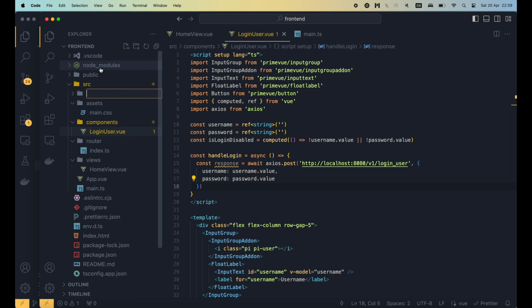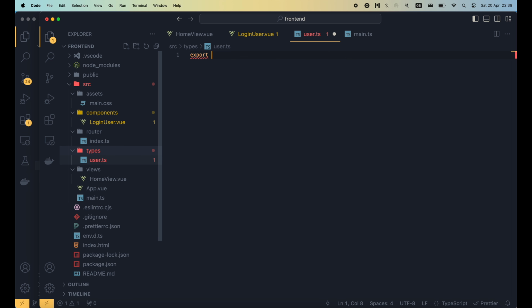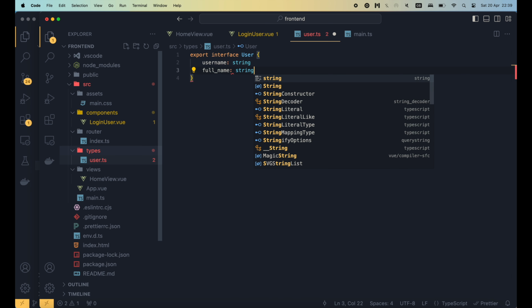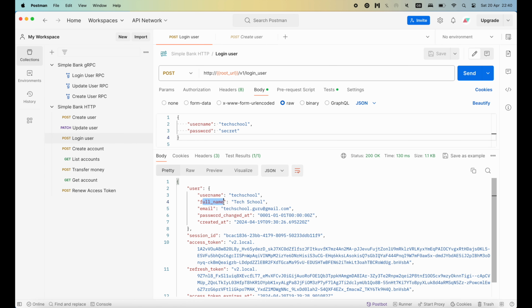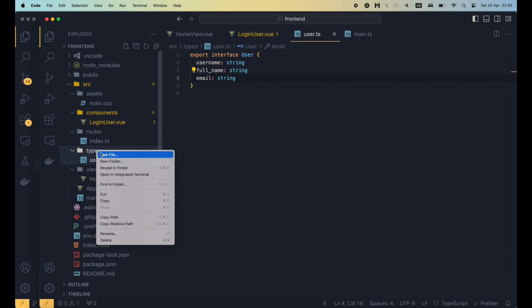First, I'm going to create a new folder named types inside the source folder. Then create a user.ts file inside this folder. Here, let's declare an interface for the user. It should be exported because we're going to use it outside of this file. Make sure to declare the fields exactly as in the response payload. We have a username field of type string, a full name field also of type string, and there's an email field of type string as well. I won't declare the last two fields because we don't use them at the moment, but feel free to add them to your code if you want to do something with them later.